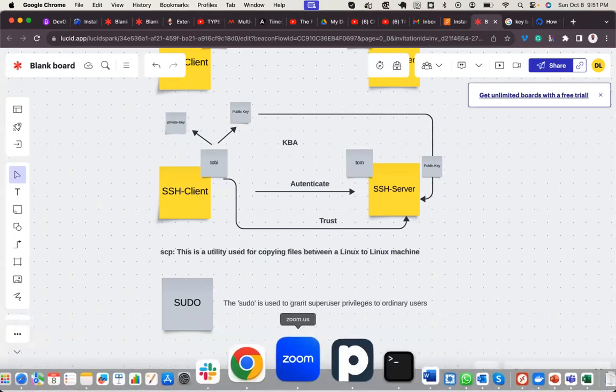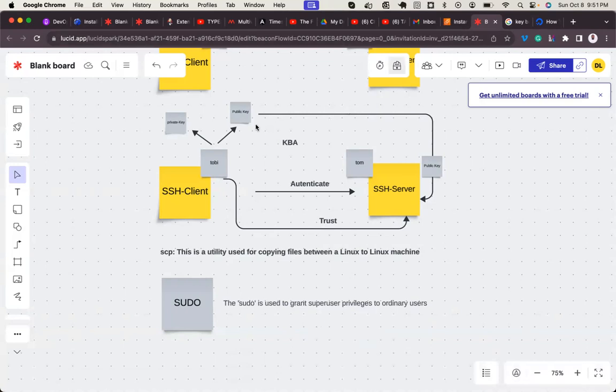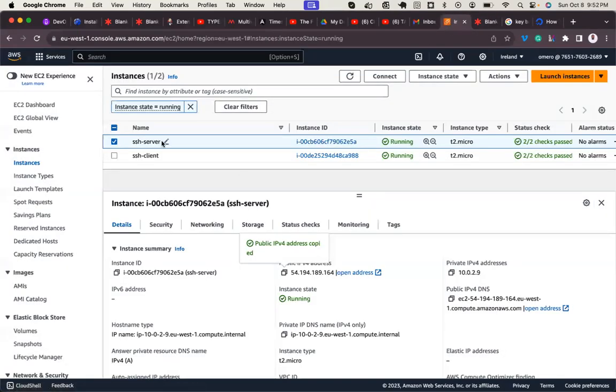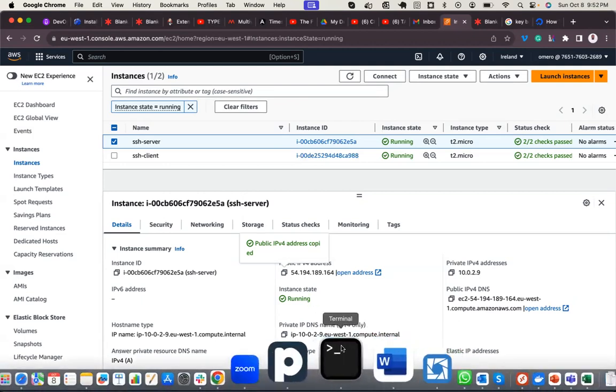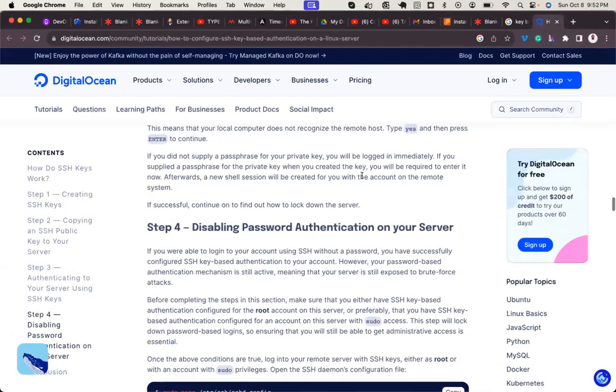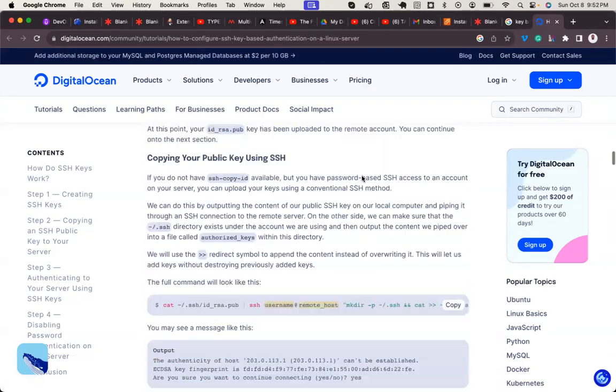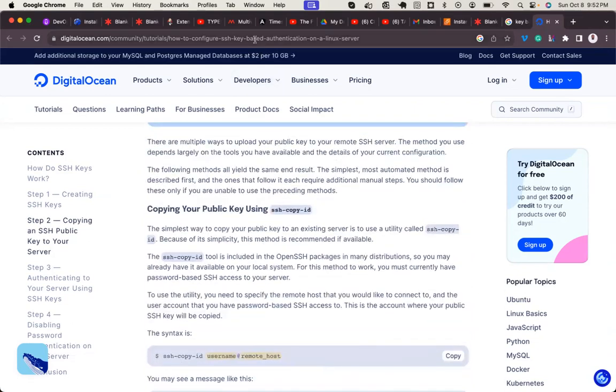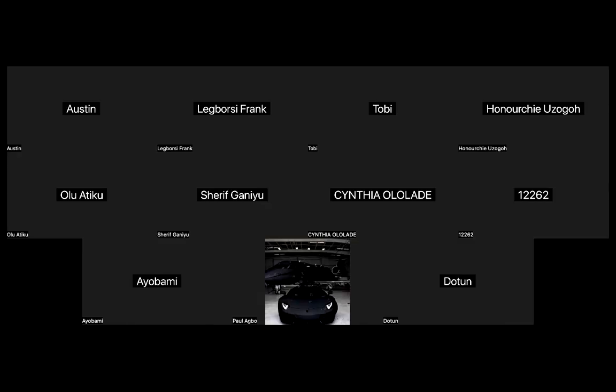Yes, the terminal. I created two machines. I'm demonstrating with two machines, client and server. If you want to use your Windows machine, you can use PowerShell, there's SSH on PowerShell. This command will work, ssh-keygen will work. I think I need to share this with you so that you just read along on how to set up key-based authentication. Just read along.